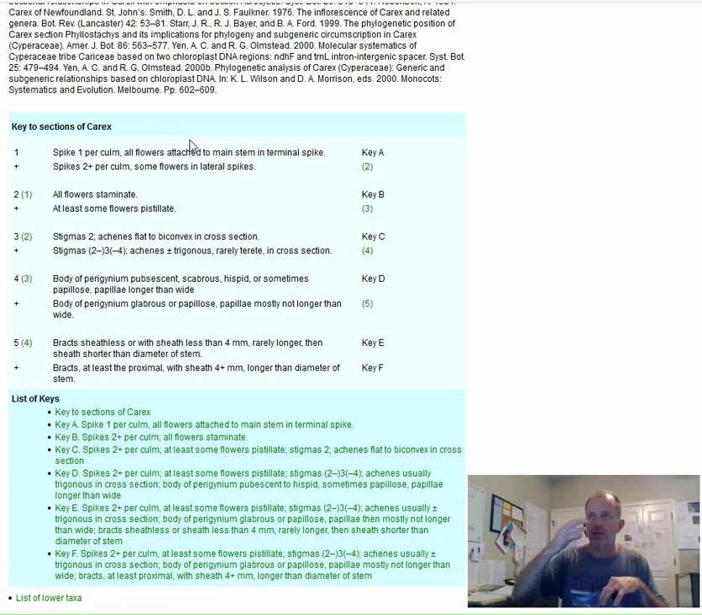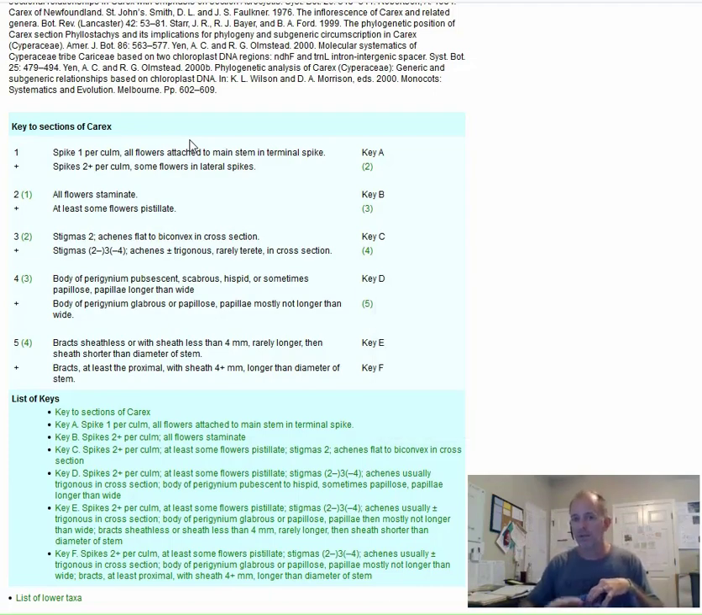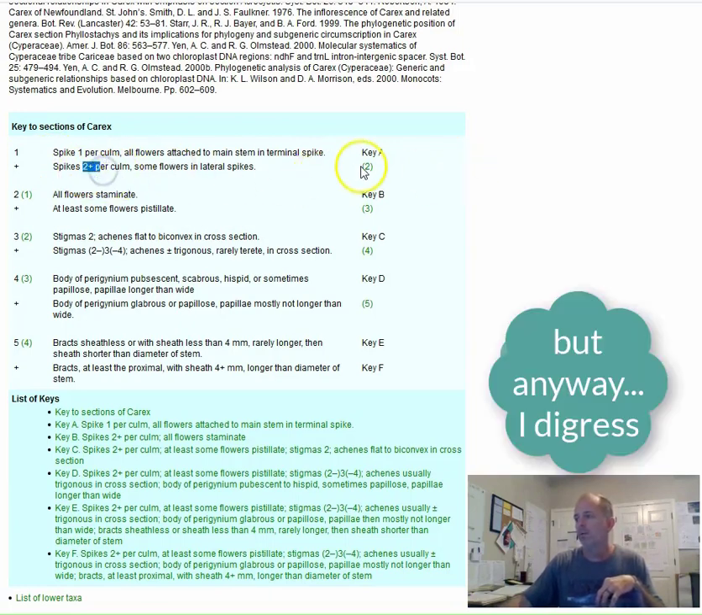Again, old eyeballs, old brain, it combined all of that stuff basically into one line, and I went to the one below, which took me to the wrong place. So I'll try to scroll unless I'm going to go a super long distance in the key, like from step 1 to step 37 or something. But anyway, 2 or more per culm, we're going to step 2.